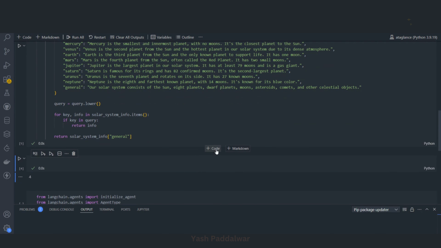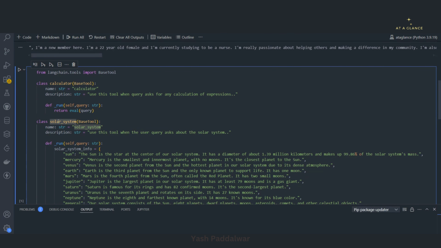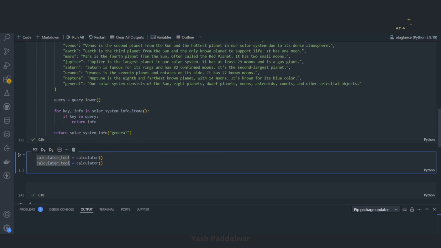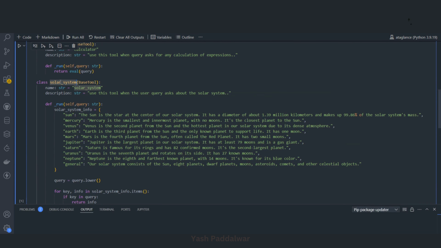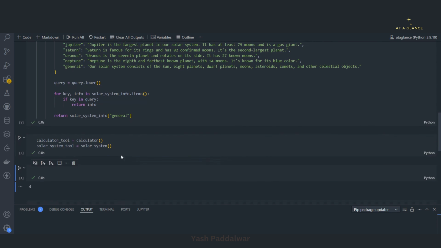Cool. Now we'll be defining objects of these tools. Since we have created classes, we'll be using these tools. For that we'll be defining the objects of these. So I'll simply write calculator underscore tool, we'll be defining an object of it. Similarly, I'll write over here solar underscore system underscore tool, and we'll be calling this particular class. Now I'll execute this. Cool, we have now created our tools.